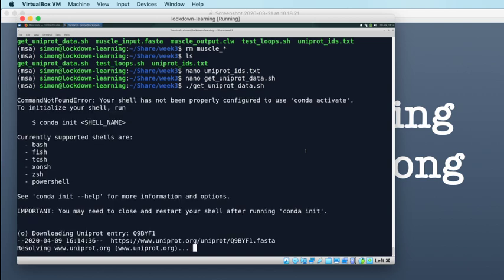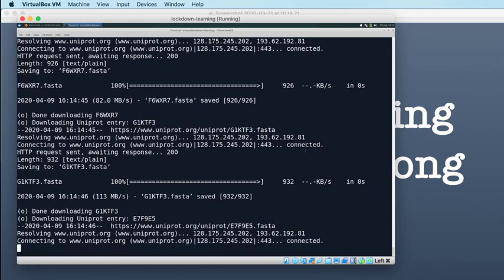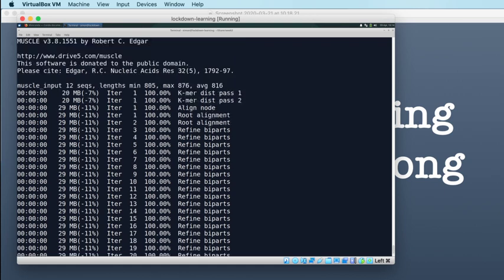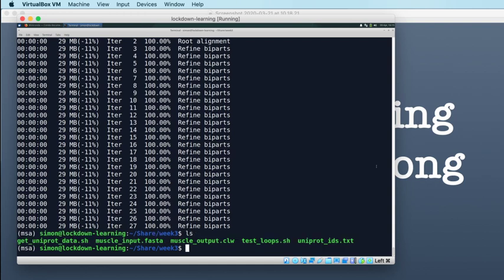We've seen this enough times now that we know what's going to happen. So it downloads those 12 files and builds our alignment. So we've run our muscle alignment here, and so now we've got in our present working directory, after running that script, we again have the muscle input.fasta file, which we'll just take a quick look at.